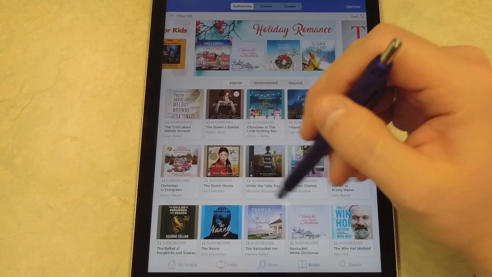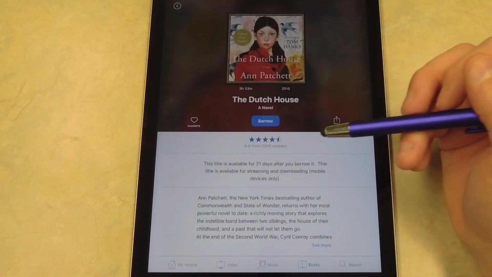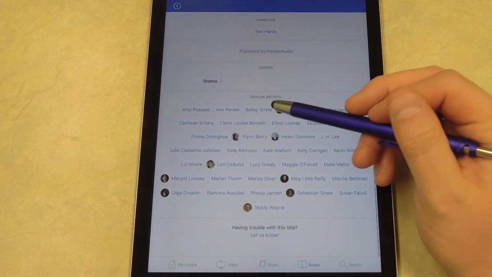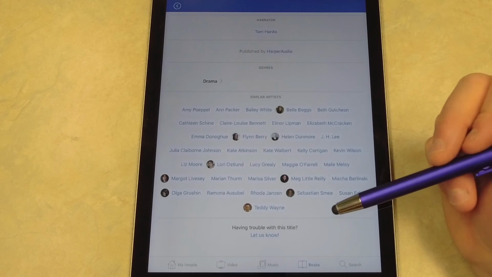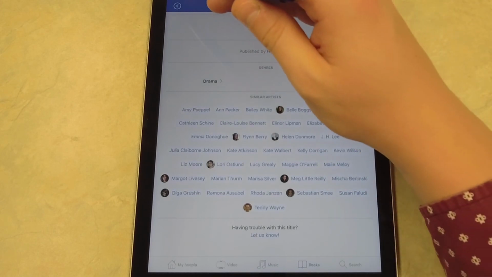So let's do another one. Here's The Dutch House by Patchett. This one's super high in demand. This is also an audiobook. And if we scroll down, you can see here are similar artists. I think they mean to say similar authors.